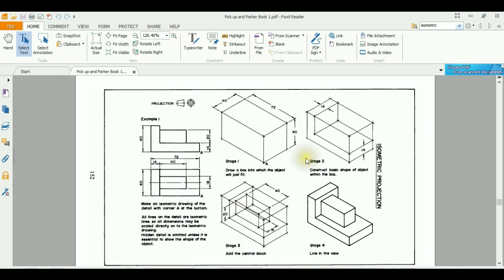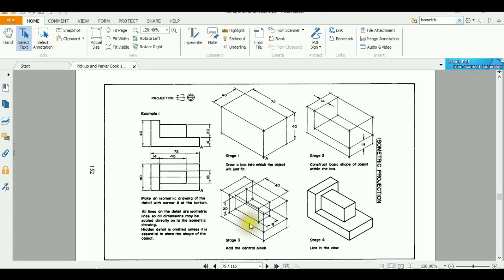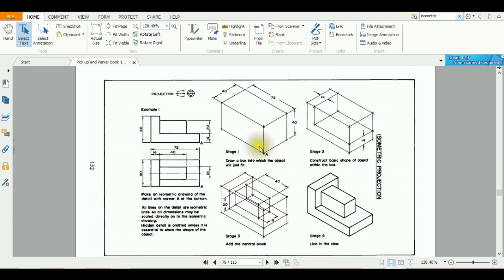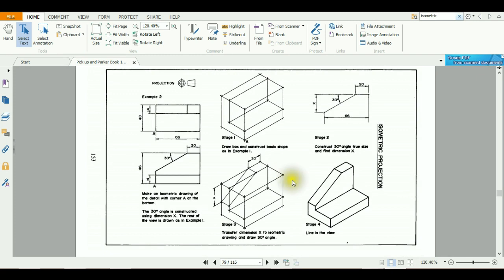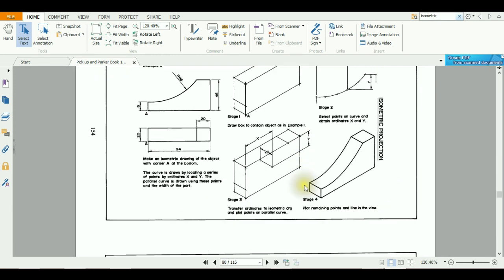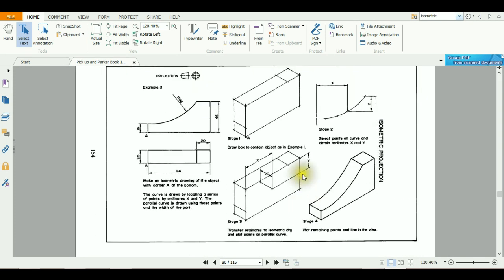I'm sure some of you have done this in secondary school, but like I said, it's nothing difficult. It's very, very easy and straightforward. If you look at page 152 in your pickup and packer, it has some very simple examples that you can explore, and also pages 152, 153, 154, and you see how the blocks were created.